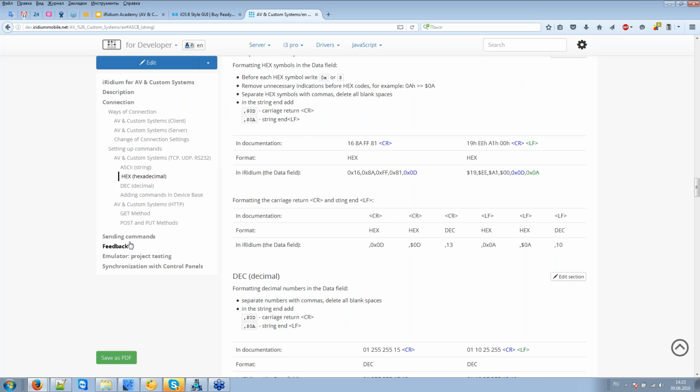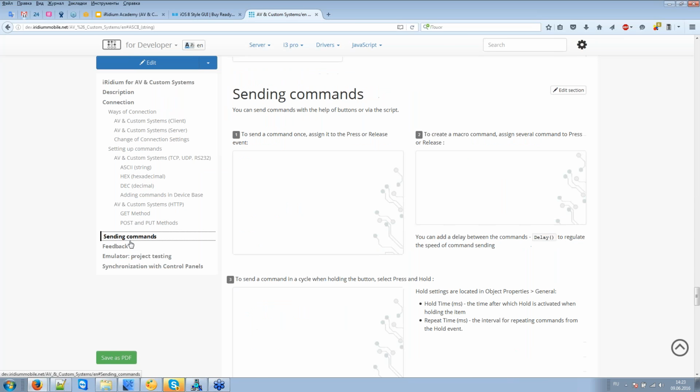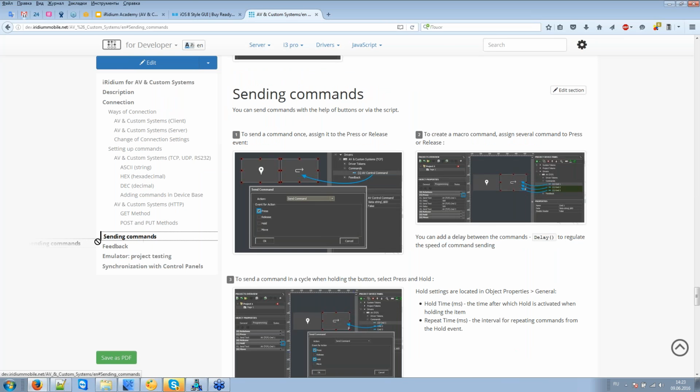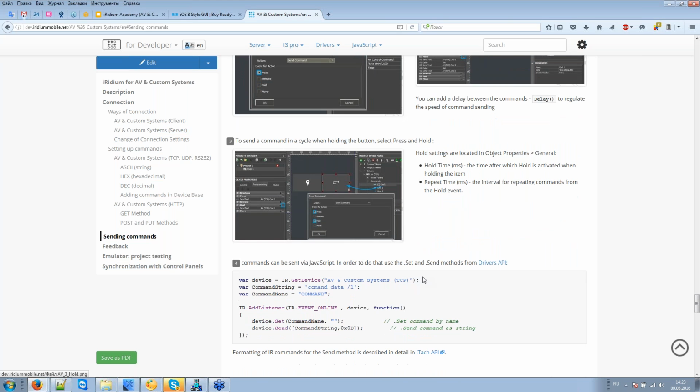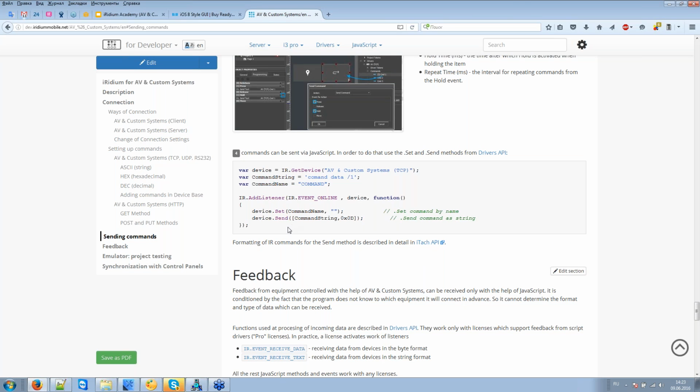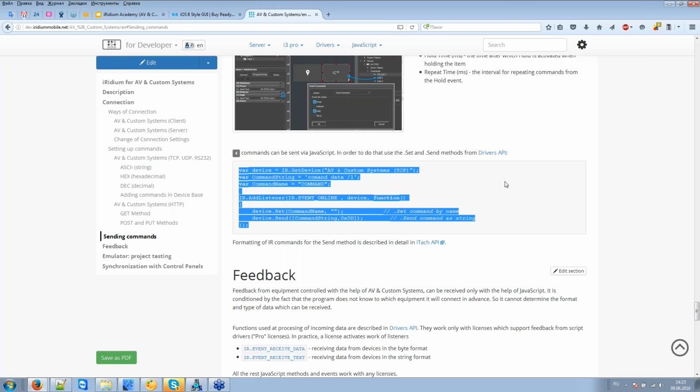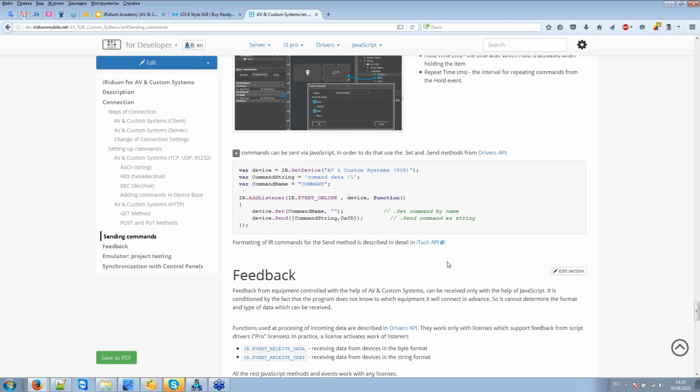All the ways to send AV commands you can find in a special article at the iRidium mobile wiki pages. First way to send a command, for example, as a single command by press event, second as a macro, third by hold event, and you can also send the AV command with JavaScript, with iRidium script, to do some difficult things, to develop your own drivers.